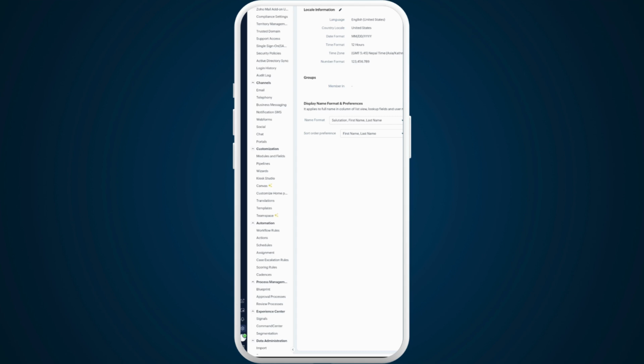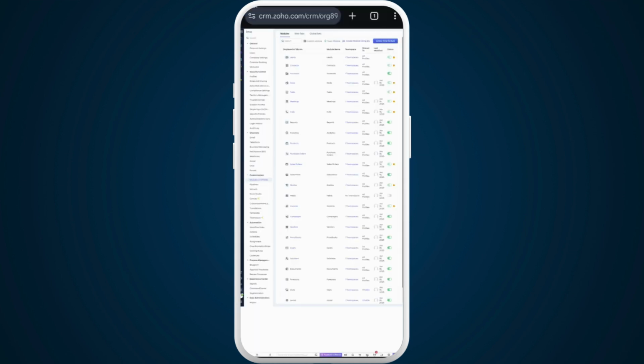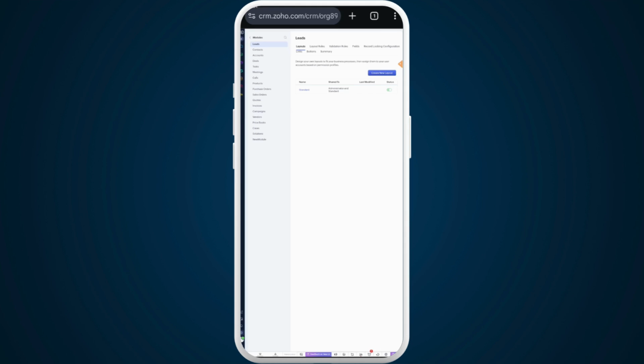section, you can see this modules and fields option. Tap on it. You can see different modules listed over here. In order to create a custom fields in your Zoho CRM, you can go to any of these modules. You can see different sections inside it. You need to go to this field section.